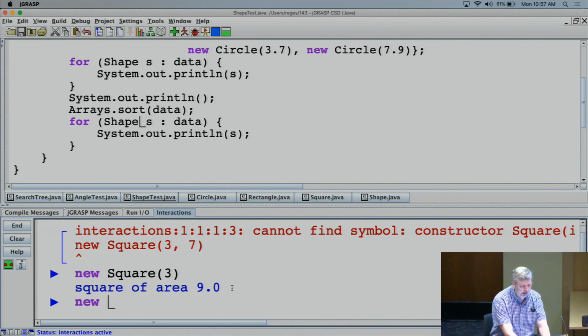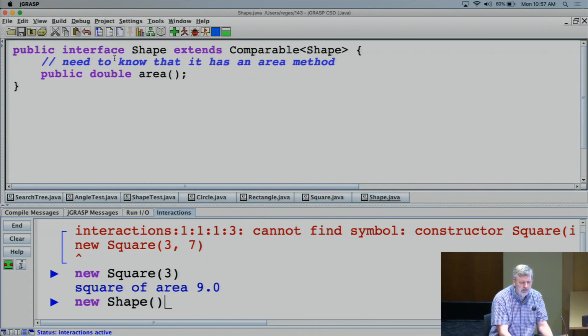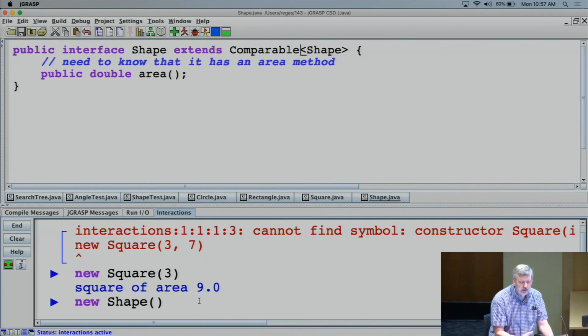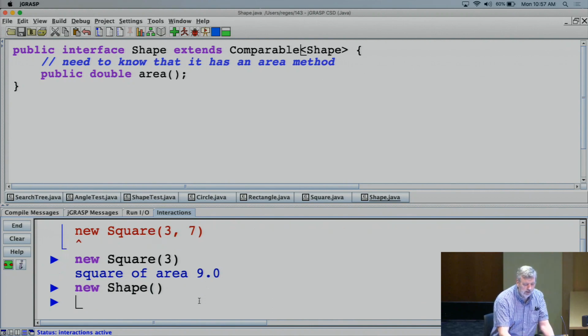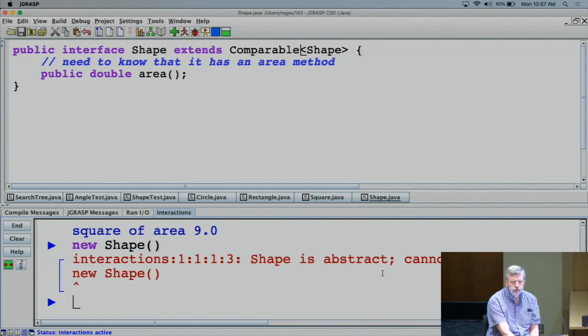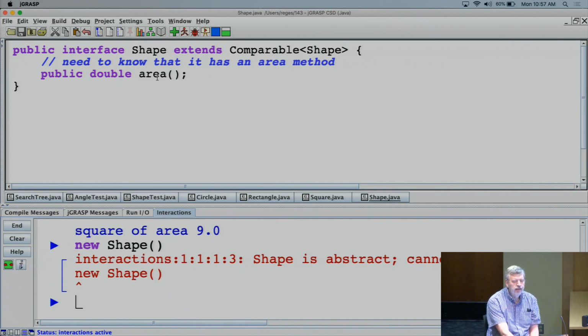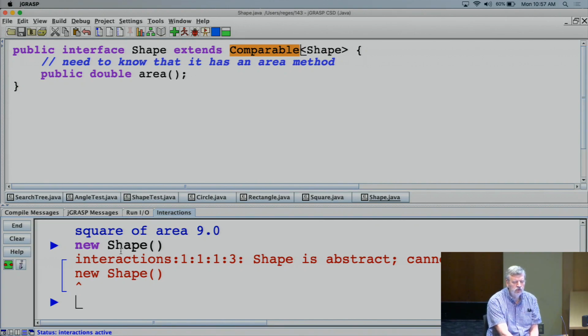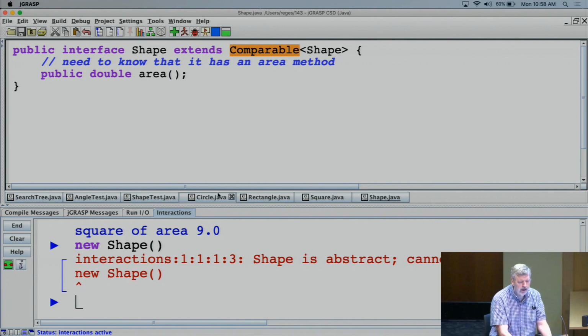But I wanted to have you think about what happens if I ask for a new shape, with shape being an interface. I mentioned this before, but I want to reinforce the idea. This doesn't work. When you ask for shape, it says shape is abstract, cannot be instantiated. Well, that's because it's partly hollow. It doesn't have an area filled in, and it doesn't have a compareTo filled in. It doesn't have either of those things filled in. So you can't construct a shape object because shape is this abstract thing, the interface.